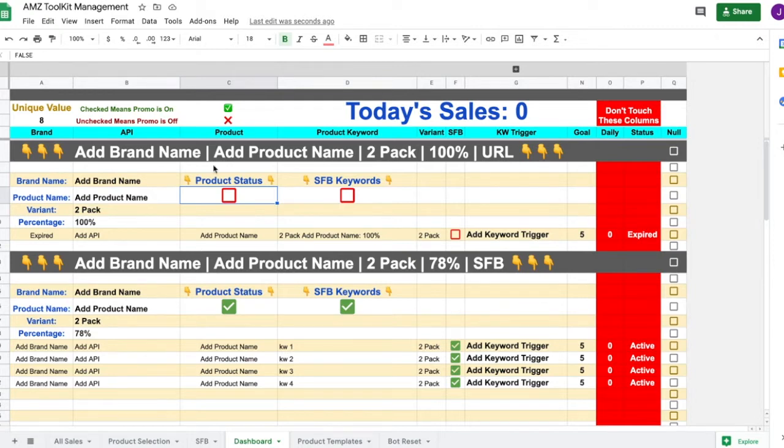products. Let me just go ahead and turn this back on so it can go back to active, and that's how easy it is. The second I click this off, it changes. The second I put it back on, it changes back to active.